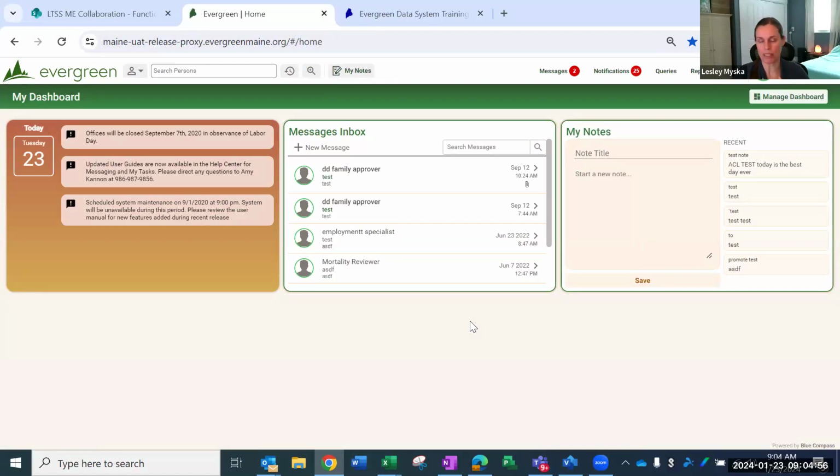As community case management liaisons, you will actually have a dual role when you log into Evergreen after the deploy. So you'll have all of your community case management liaison permissions combined with your DD Family Billing Support Approver permissions. So you'll probably see more than what you're seeing right now. But I'm just logged in as the DD Family Approver role to show you how these functions work. I'm going to skip over a lot of the things that you've already seen on other training sessions and get right into the DD Family Support Form topic. So I'm going to start with notifications.